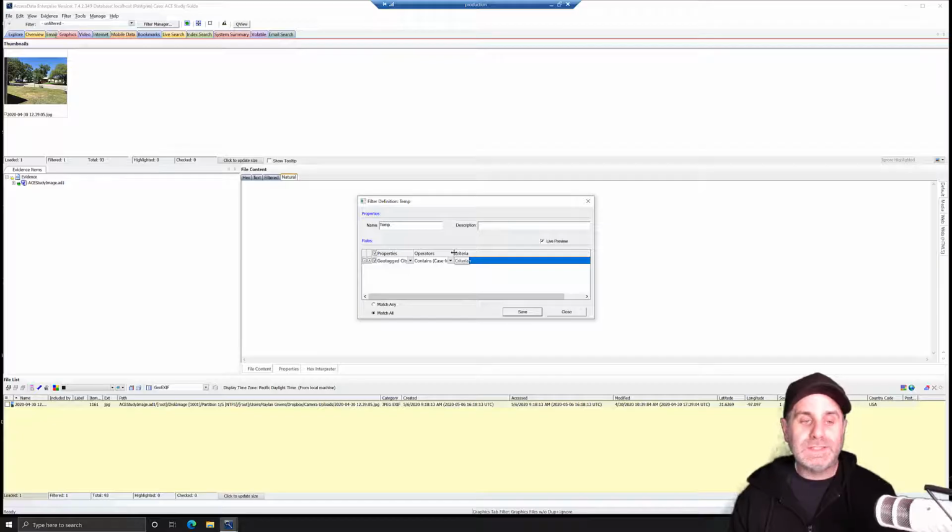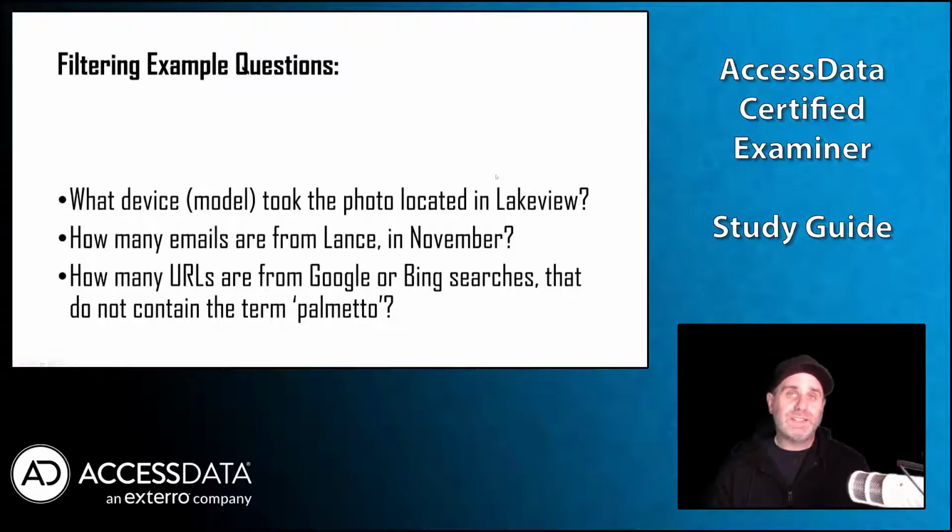Okay. And again, in this case, to get an idea of maybe what column we needed to look at, a different column set. Again, testing your knowledge of the FTK interface. The next example question, how many emails are from Lance in November?